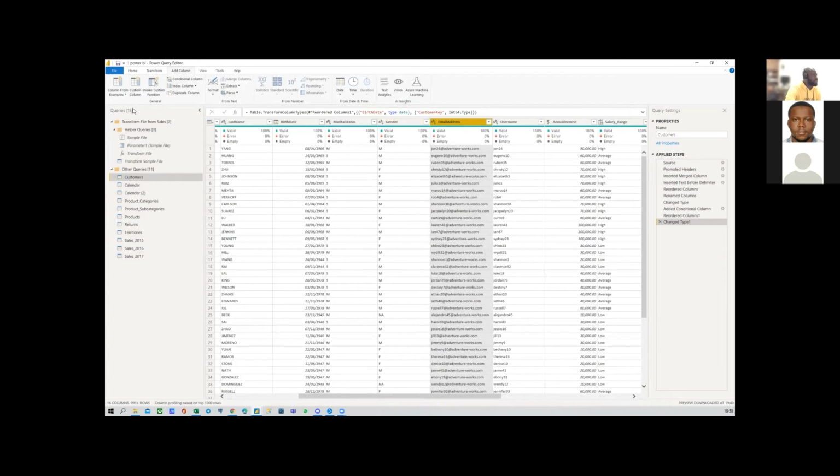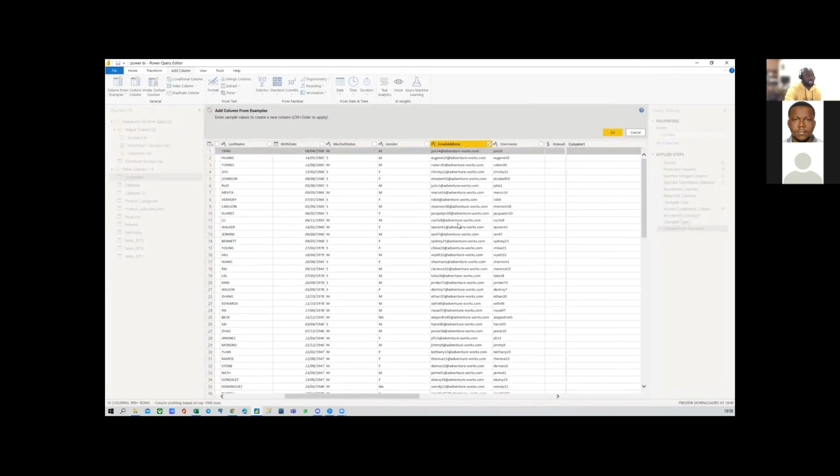So if I click on Add Column and go to Column From Examples, I don't just click on it like this. I want to see the options that we have. The first option is From All Columns. We don't want From All Columns, we only want From Selection. So I click on From Selection, which is this particular column that I am highlighting, which is this email address.